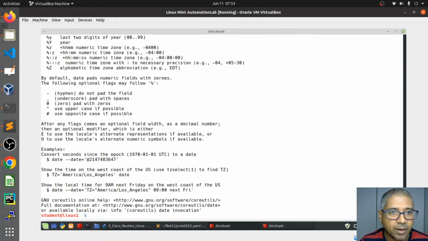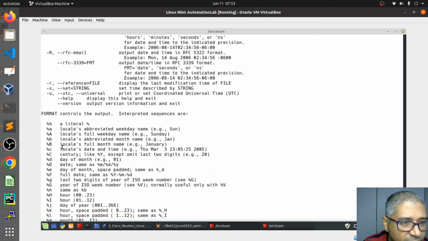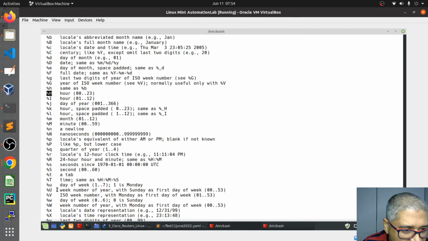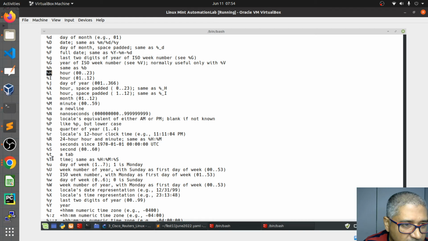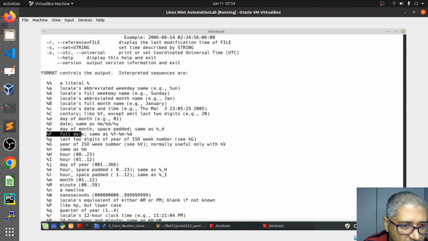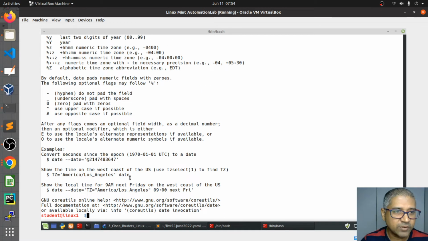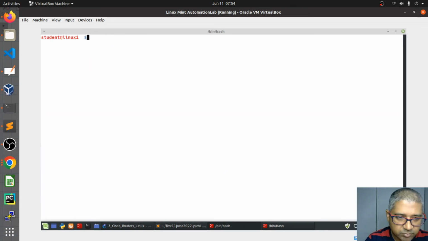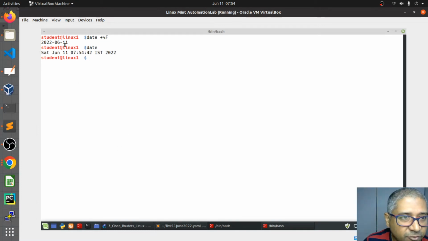Let me check. Yes, the help command, and in it you can see the flavors of different attributes. For example, percentage capital H will give you hours, then I, these are the month and minutes, and these are all the flavors you can use. Something interesting here is full date formats. Let's use one of them, percentage F, and see how the date changes. Just follow the date on the screen. I'm going to run date and plus the format, percentage capital F. You can see the date is segregated in a different format.